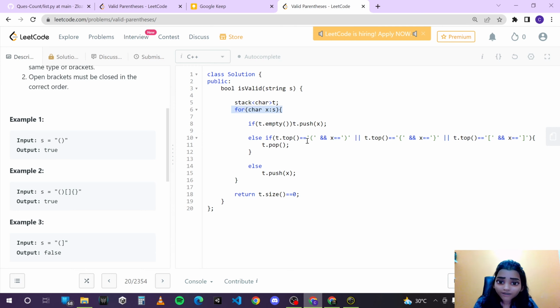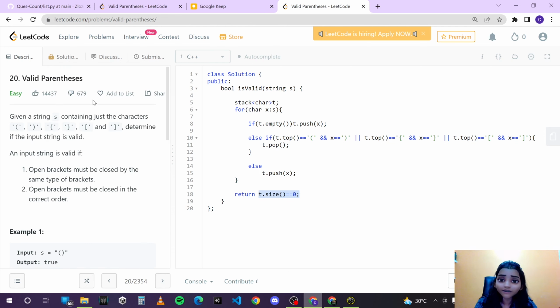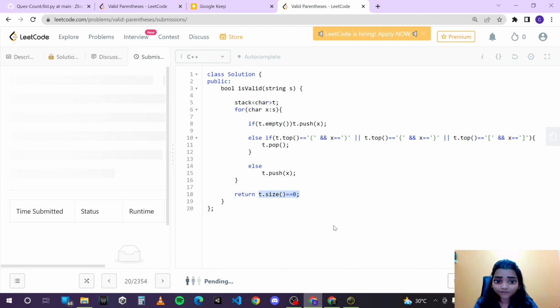So if our top is equal to an opening bracket and our current element is equal to the matching closing bracket, for all the three different types of opening and closing brackets, then we just pop out the element; otherwise we just push the element inside it. And once we are done with this, we simply check if the size is equal to 0 or not. If the stack is empty, then only we are able to find a valid parenthesis string. Otherwise, we are not able to. So let's try to submit this.